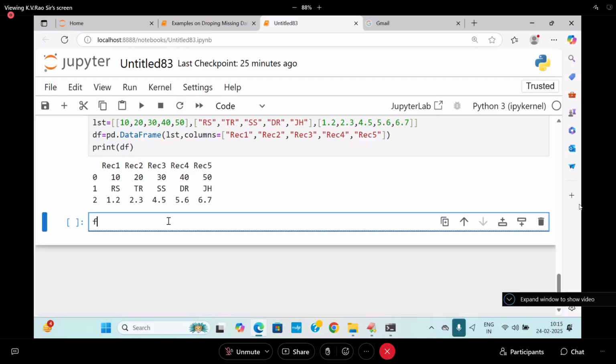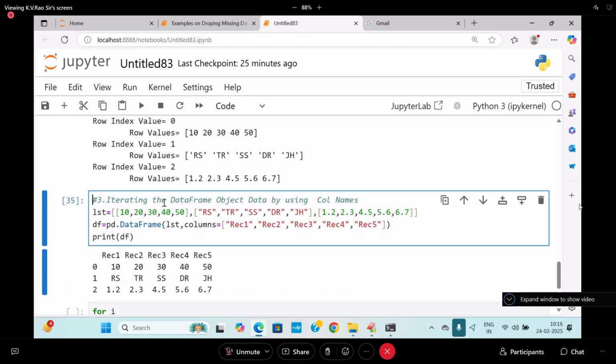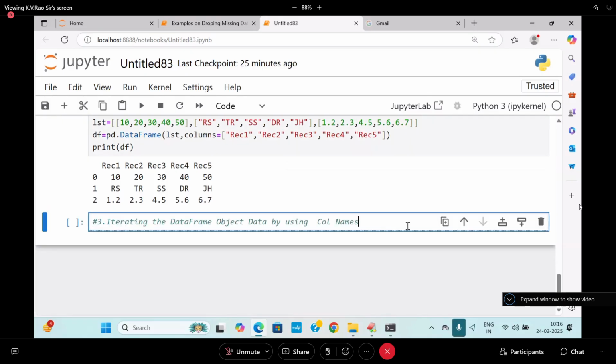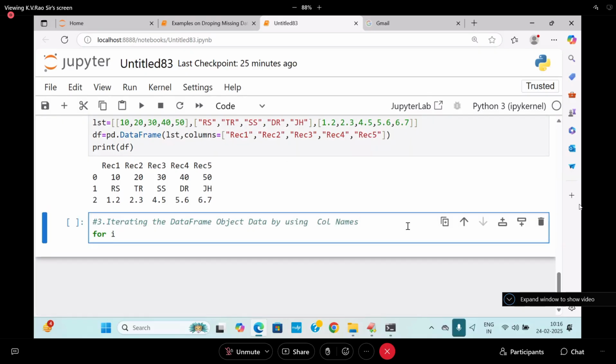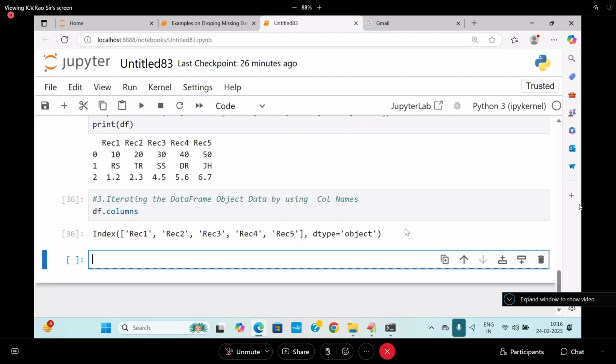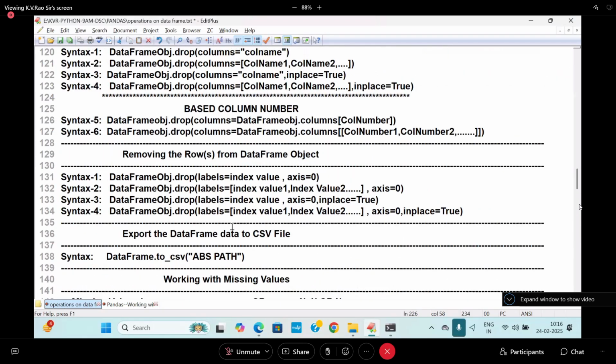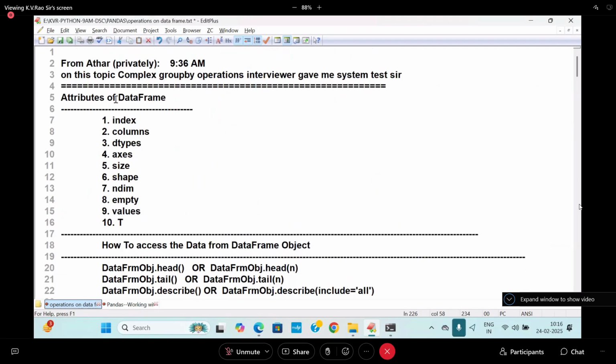By using for, come on. For I, iterating over this part. For record in. Look at columns. First see the columns. Am I getting columns or not? Because my sir already said this at the very beginning: columns, data frame kind of attributes.